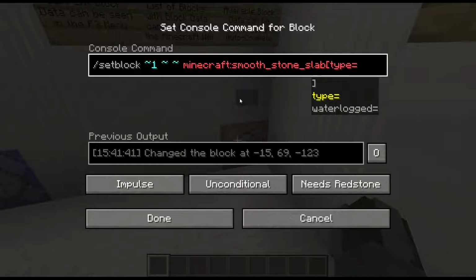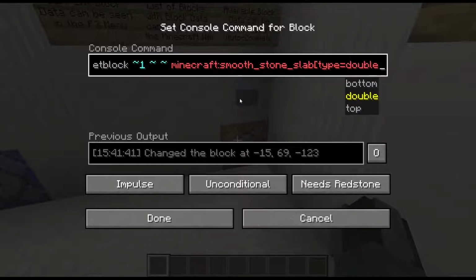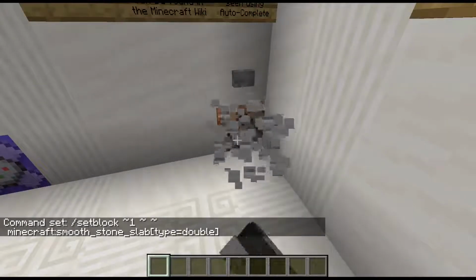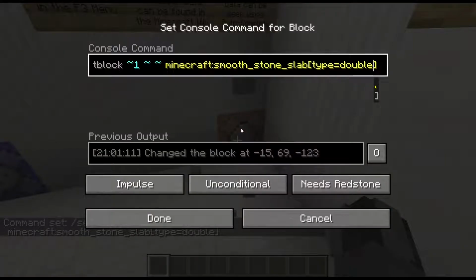So let's talk about the type. Right again. And now I can choose between the default state, top, which is the upside down, and the double state. And now I can choose again, do I want to add more block data or do I just want to close it and have the other block data default? And then you can see now I have a double slab. And this has the nice side effect that you see the available block data and you also see the available options for the values of each block data. Rather nice and quite useful in my opinion.